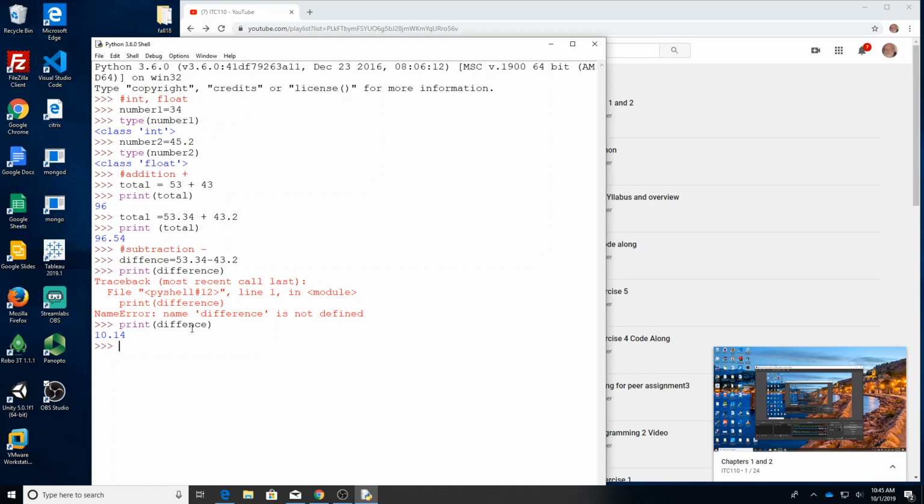So I'm just going to say print, and I'm going to copy the first one which is misspelled. Okay, so 10 minus 4. Okay. Now, multiplication is an asterisk. So I'm just going to say the product equals, this time I'll just do 5 times 3. And if we print product, should be 15, which it is.